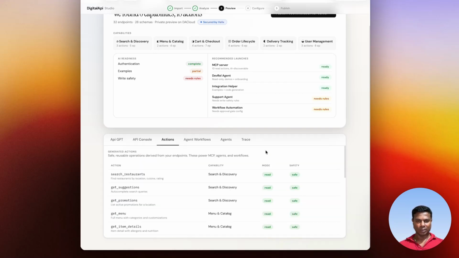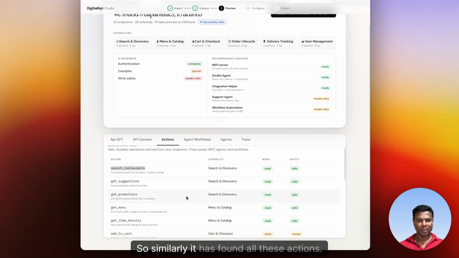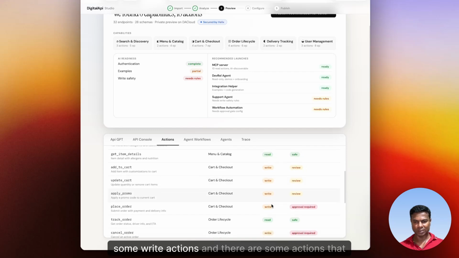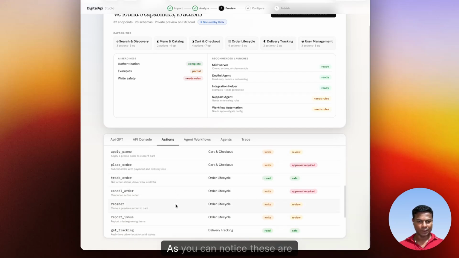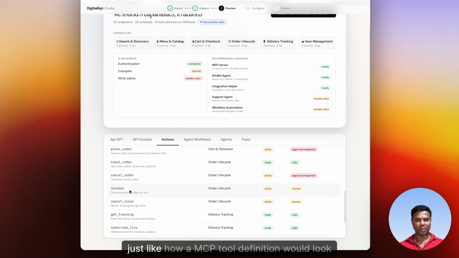We also convert the API spec into MCP tool definitions. So here, search response is one action. And this is a read action, and that is a save action. So similarly, it just found all these actions. These are some write actions, and there are some actions that require approval. As you can notice, these are AI-friendly names, just like how an MCP tool definition would look.